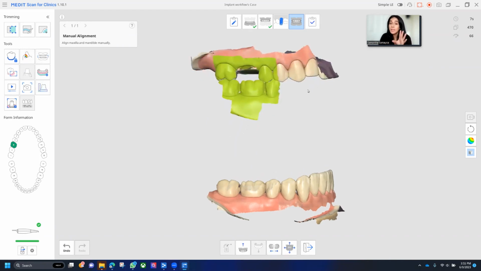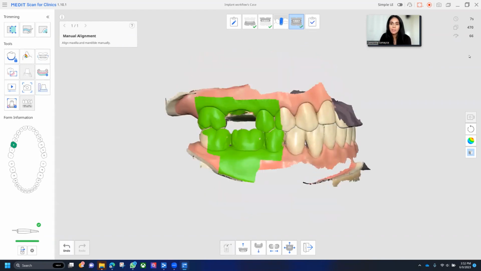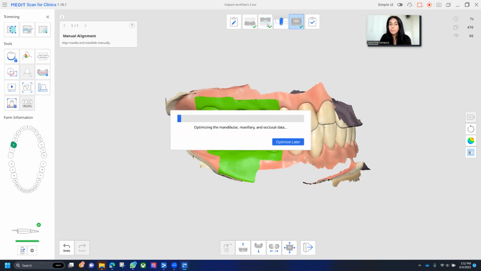Perfect. We're going to do the same thing to the bottom. We're going to match a dot here, and we'll match it exactly to the scan. There we go. All right. Now the next step is to go back to our emergence profile page where our healing cap is.